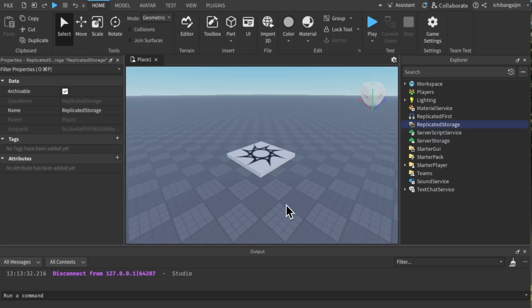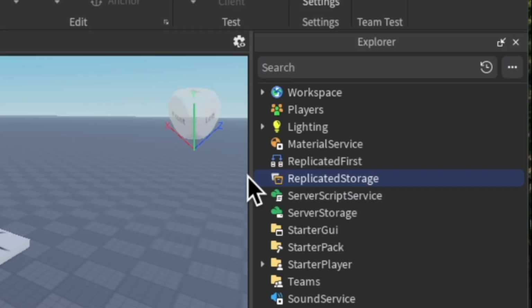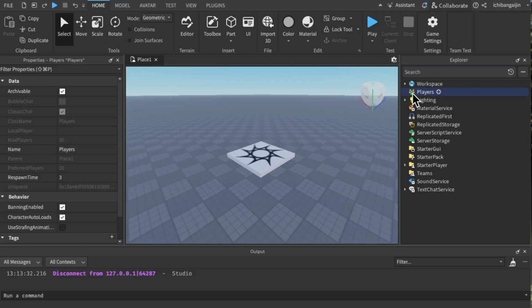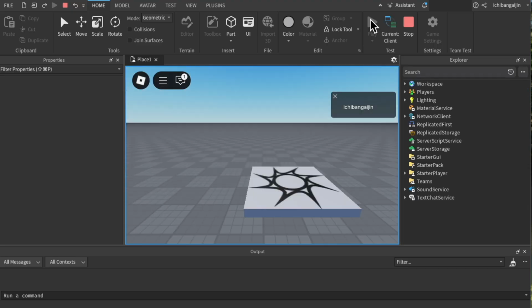I'm going to show you how to add a leaderboard to your game. But before I do, I need to show you something very important, and that is that your players don't exist until you play your game, and the leaderboard is attached to your players. Therefore, in order to add a leaderboard, you have to add it using script. But before we do that, I'm going to show you how it looks when you're actually playing the game.